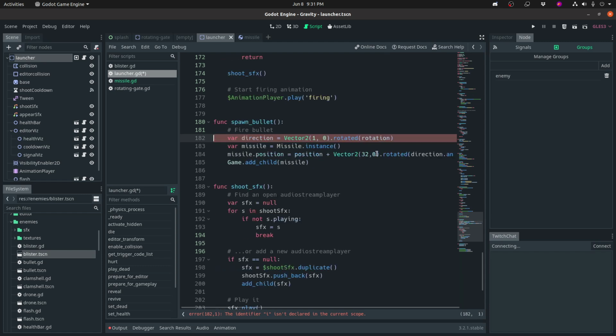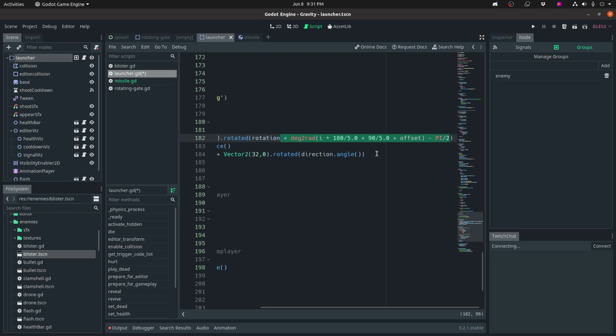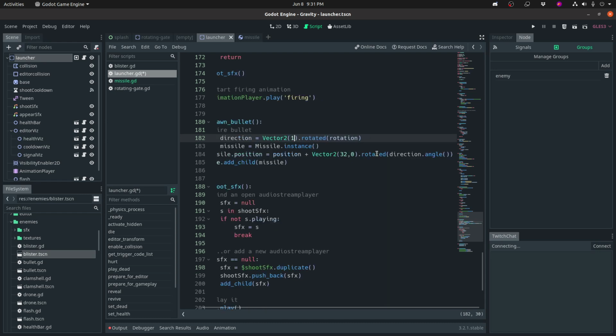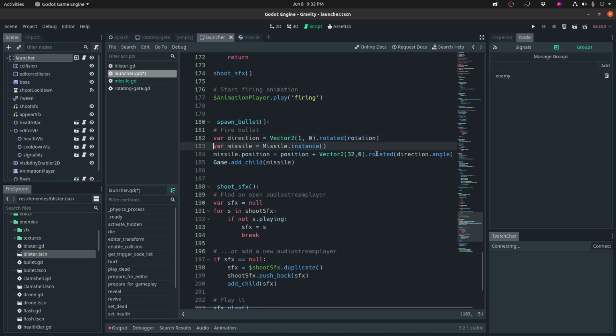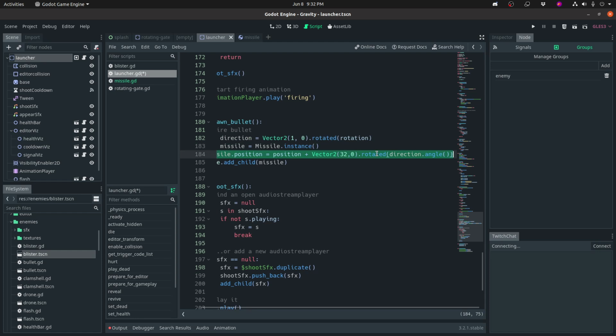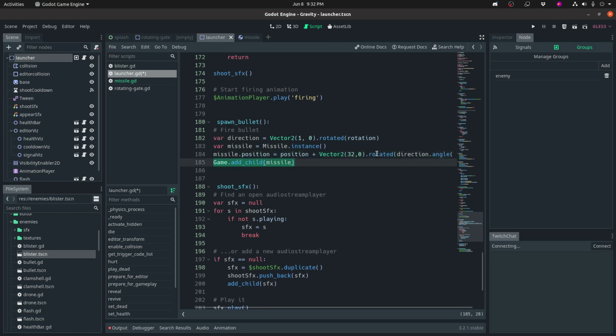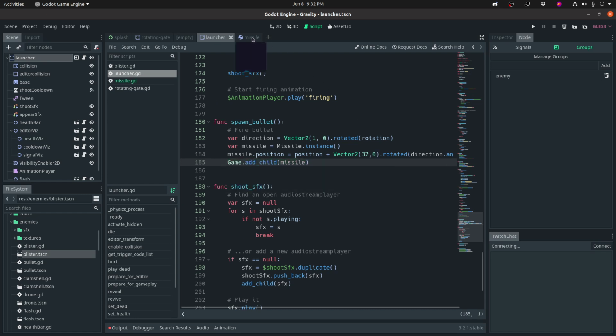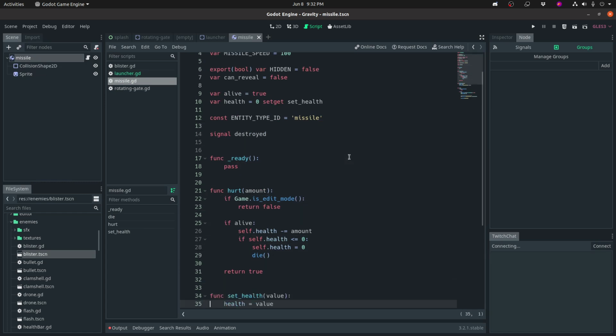However, the missile launcher is rotated. I think that's right. XY, right? Yeah. So it's going to choose the direction, create a vector for the direction that the missile is going to launch at, which will be just the rotation of the launcher itself. Instance a new missile, put it at the right position with the right rotation, and then add it to the game tree. Then the missile should just take over.